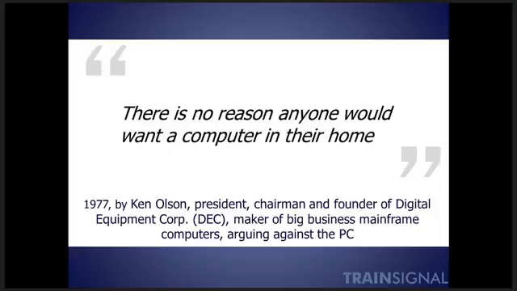Maybe today there isn't a reason that you actually need a computer in your home. You could use a thin client device, and you could access your computer that's running in the cloud. And we'll be discussing that later.